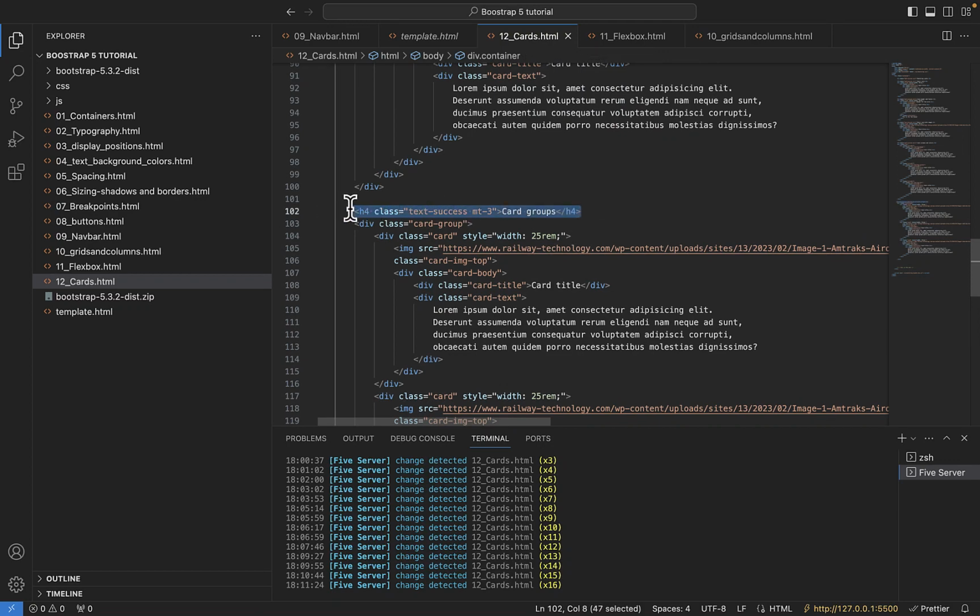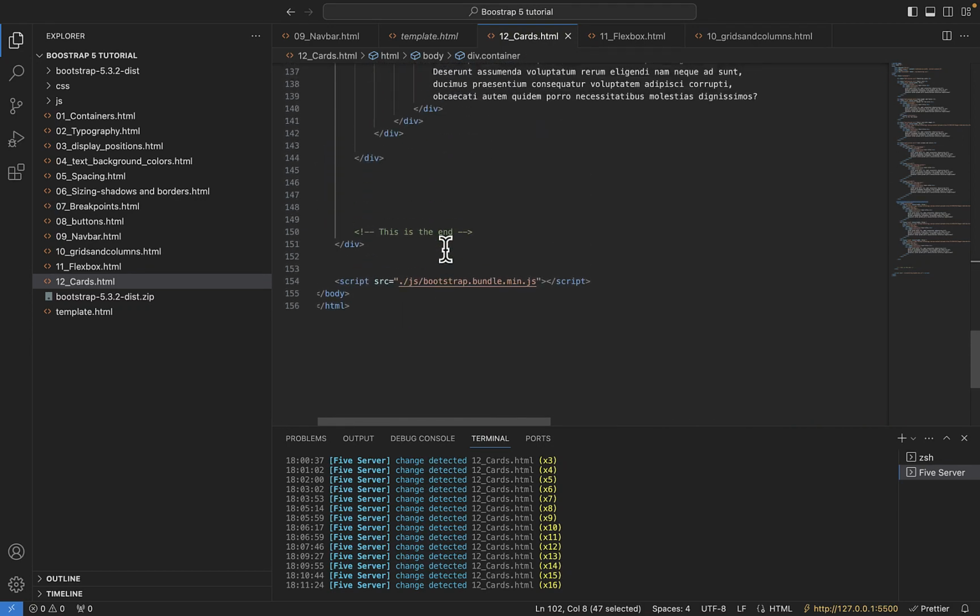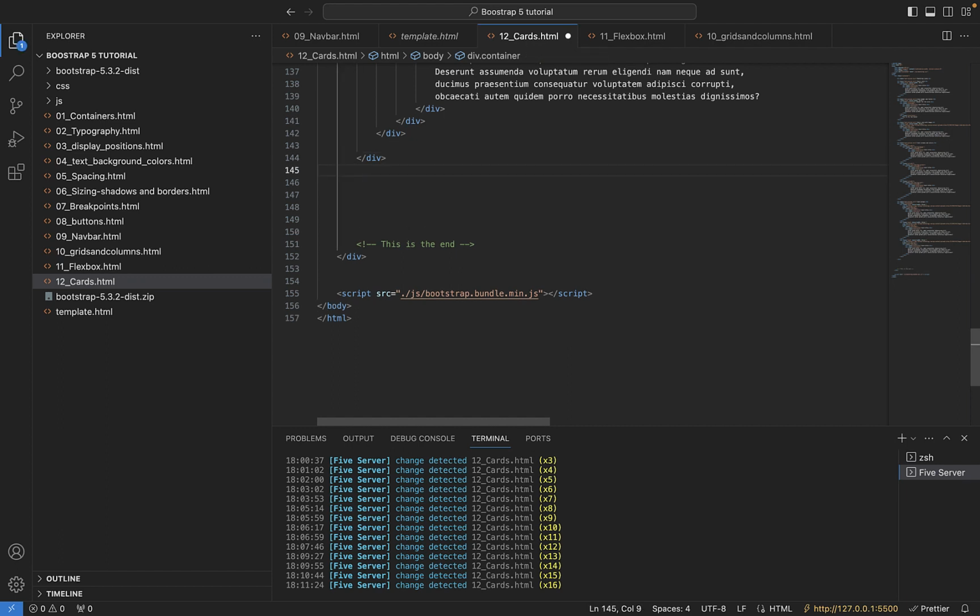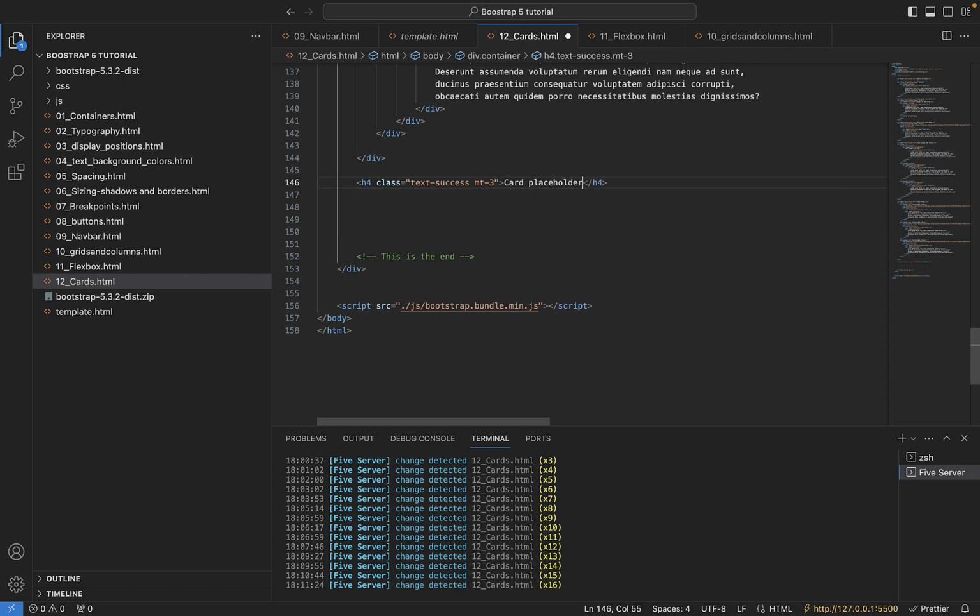Let me copy this H4, then place it here and say card placeholders. And a placeholder is basically what it means. It's holding the place for another item.